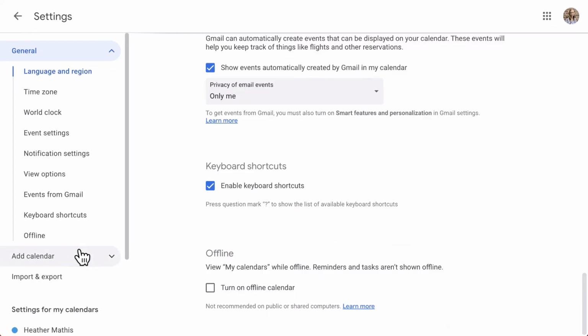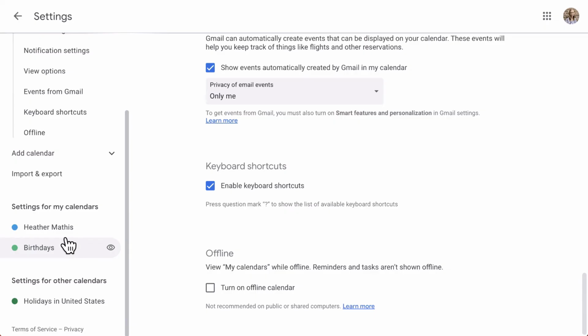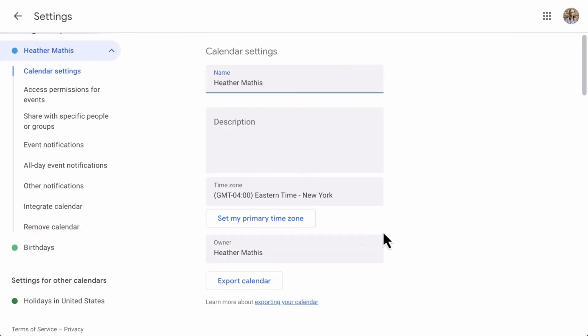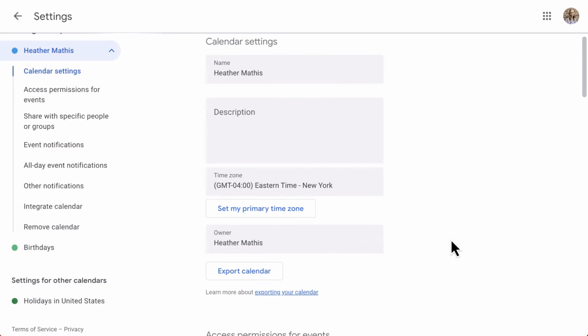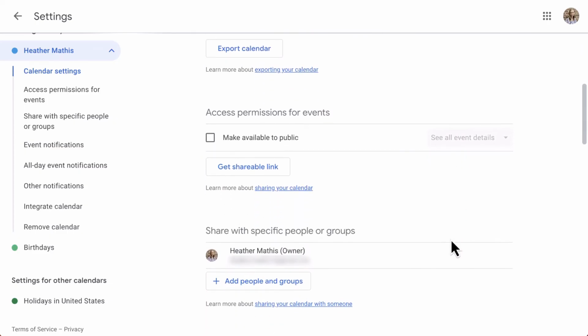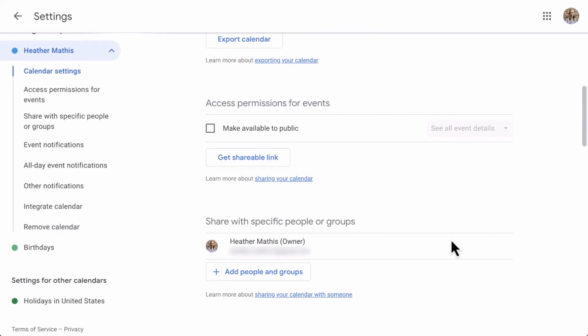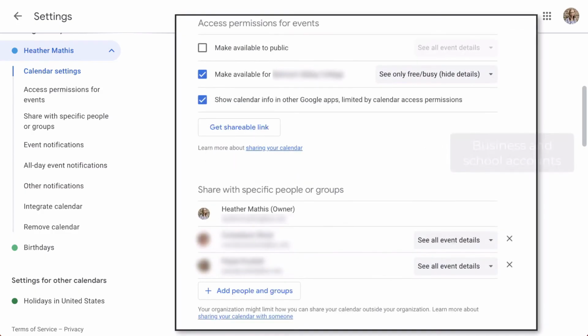There is more in here, but skip down to your main calendar, probably labeled as the name on your Google account. When working with others, it's important to set up your access permissions for events and share your calendar with specific people or groups. If you have a business or school account, you are within your own Google domain, meaning all users are under that at xyzcompany.com, or it could be at xyzuniversity.edu. As with sharing Google Drive files, you can share your calendar either within your domain or outside of your domain to the public.